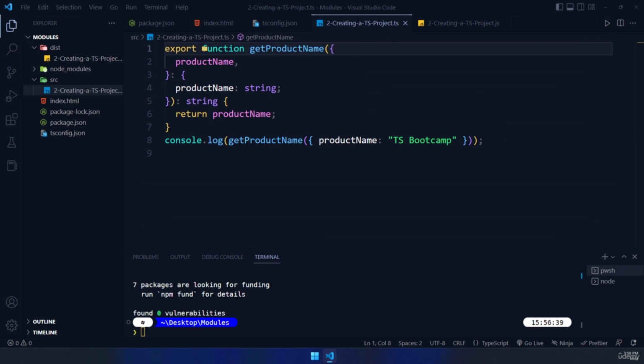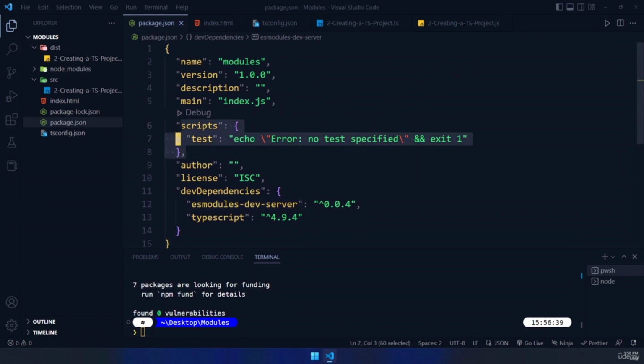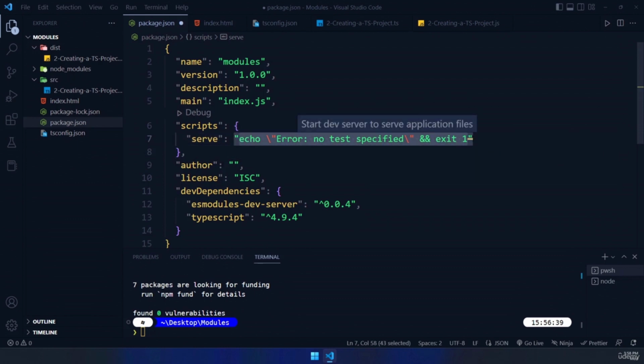Next up, let's launch our development server. And for that, I'm going to jump into our package.json. Here are the scripts that we can run using this package.json. I am going to change this test to serve, which makes a little bit more sense. And I'm going to change this message to the following.